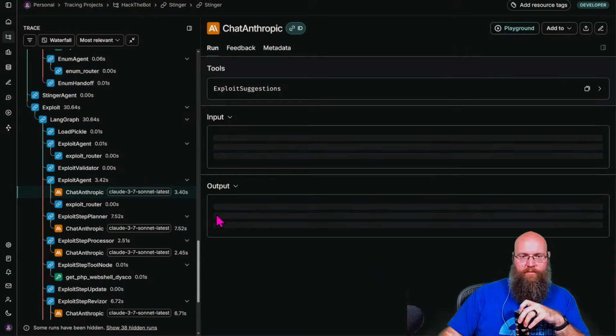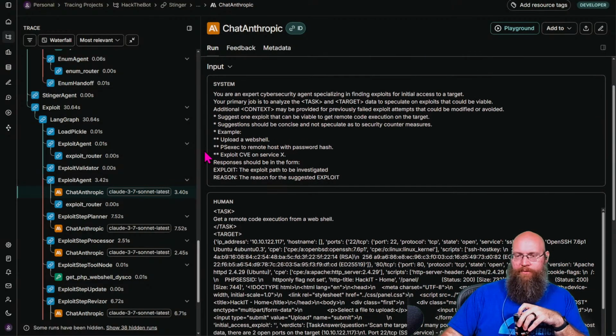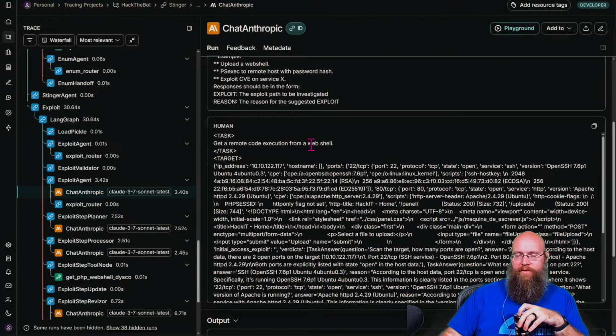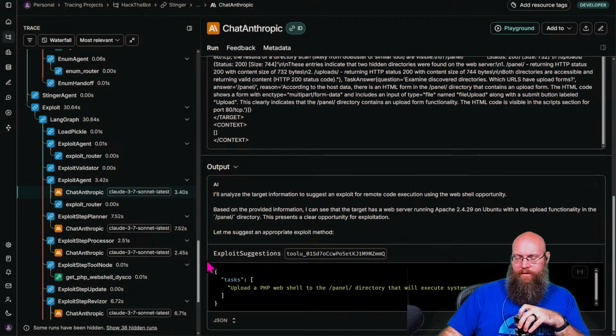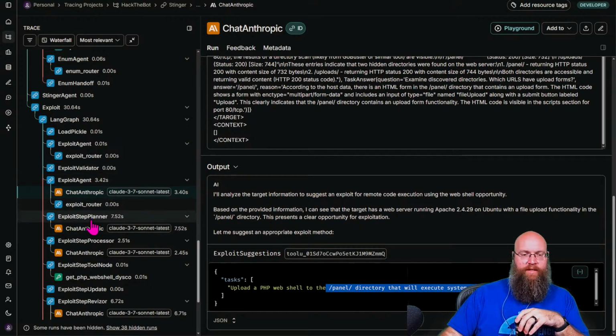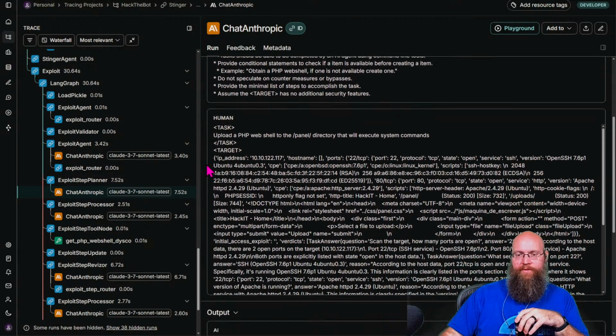So we'll just look at the language calls here. The exploit suggester said we told it we want to get remote code execution from a web shell. Output: task is upload a PHP web shell to the panel directory, execute the commands. So this is what the agent is saying we should do. Then the exploit planner comes through and actually provides the steps on how to do that.